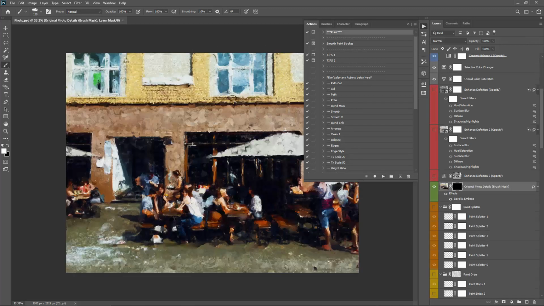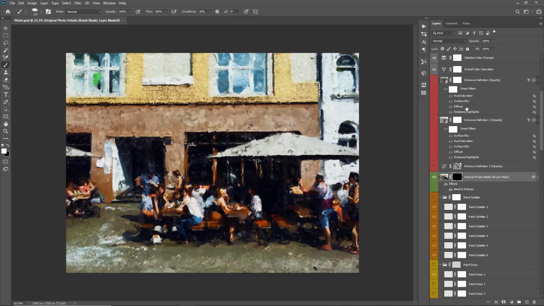Okay, the action just finished and here's the result. So let's just collapse the actions panel for the moment. We'll come back soon to the smooth paint strokes action. I'll put time codes down below in the description so you can just click on those to jump around the video if you like. So just collapse that. And you'll notice that the layer that we have selected here is called Original Photo Details, and I've got it in brackets here, Brush Mask.